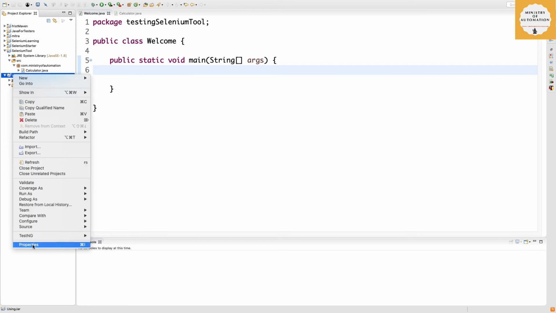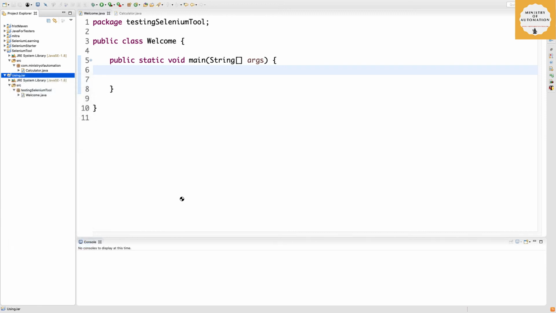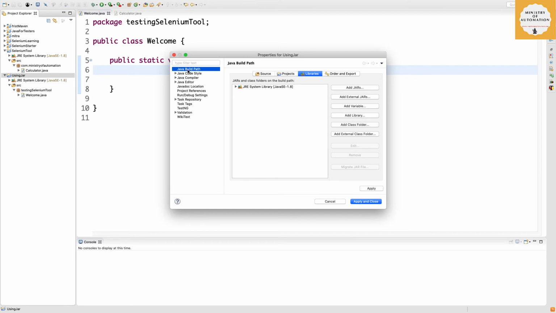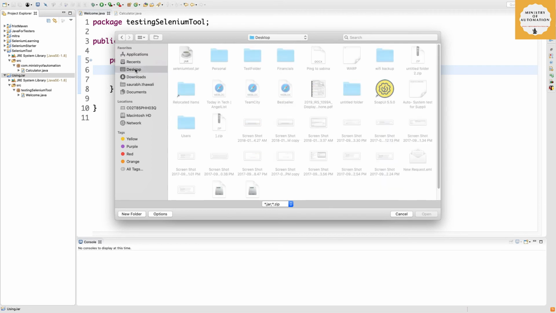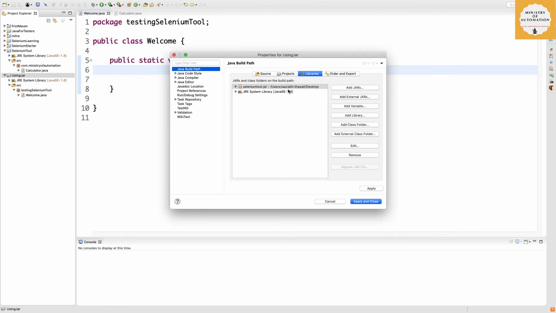Right click, either you can go to property or you can go to build path. Either way, I'll go to properties. Now in the Java build path, go to external jar, and then we're gonna add that jar, the one which we just now created. So I'll go to Selenium tool.jar. This is the desktop. Open. So if you see, this jar has been added, and I'll say apply and close.